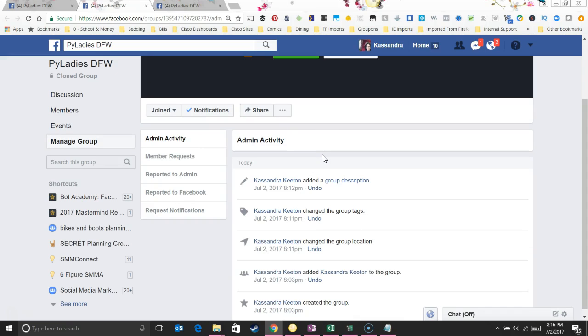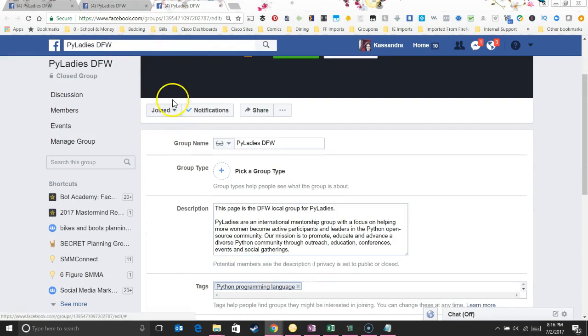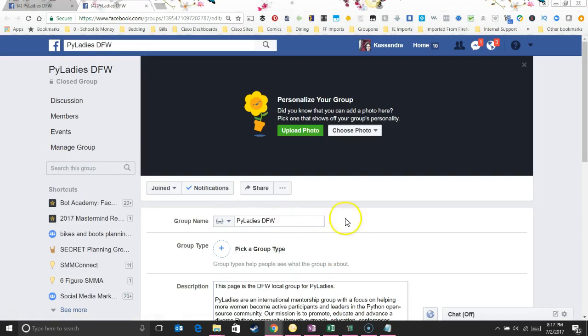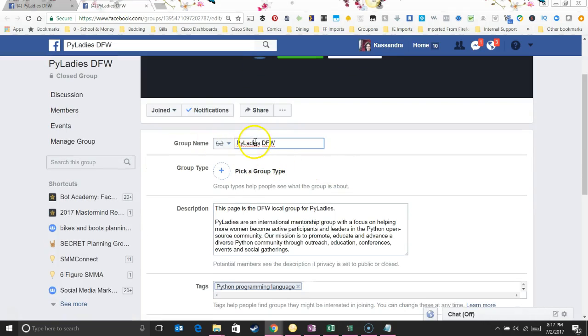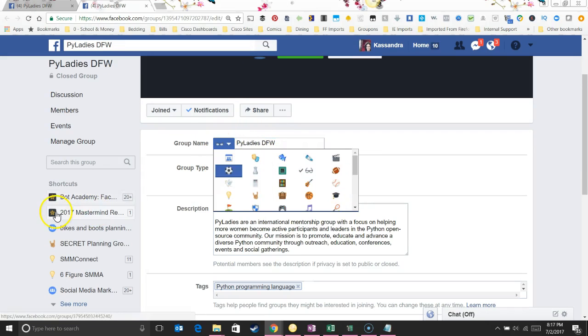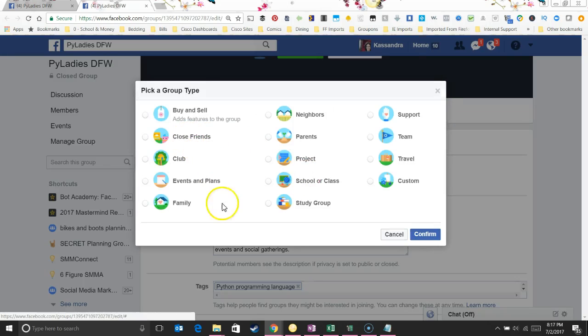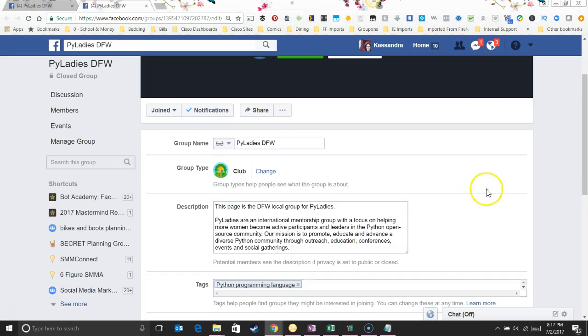This allows you to do some pretty cool stuff. So first of all, you can see under manage group... actually, I think this one is the settings. So if you were to go to edit group settings, yep, I was right. So edit group settings, you would come here, you can change the name of it, you can change the icon that people see over to the left of the name, you can change the group type. For this particular one, this is going to be kind of a club. It could also be a study group or a support group, but we're going to stick with club. And then that is the group type that you will be able to see.